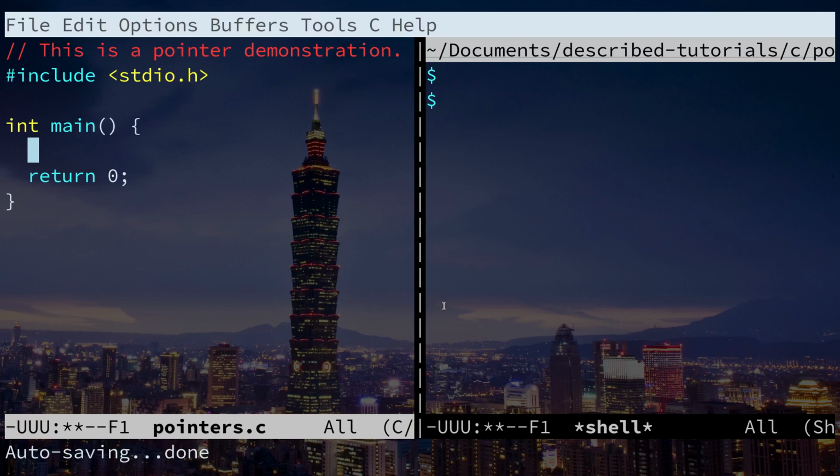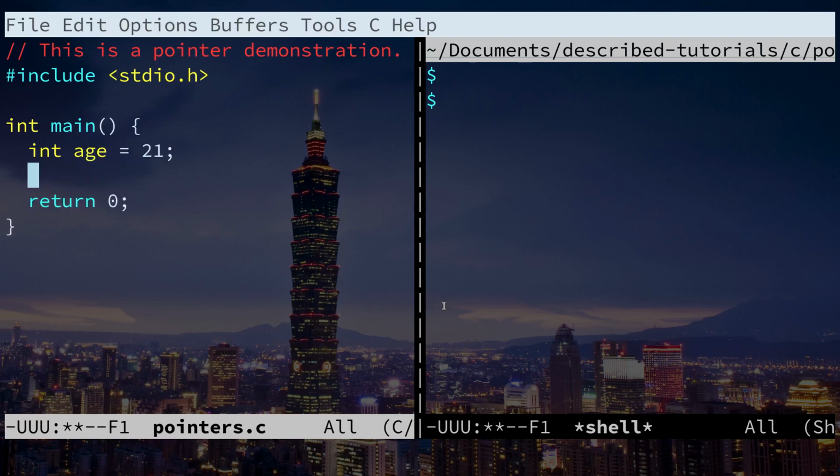So let's take an example of this. So let's say I create the variable int age equals 21 semicolon. Okay, so I've got an int age. I've talked about in other videos how to print this variable, so we're going to print it. printf("%d\n", age); Okay, so that tells us print the age variable and then print a new line.